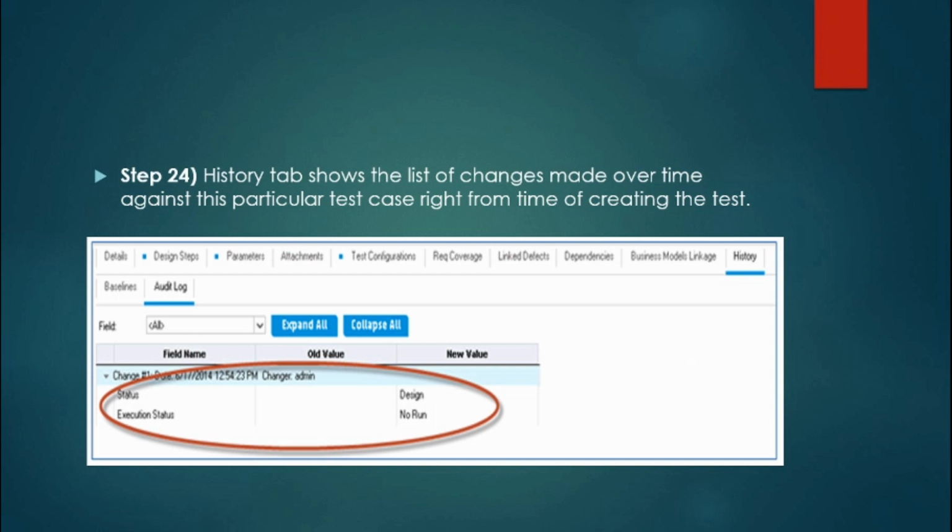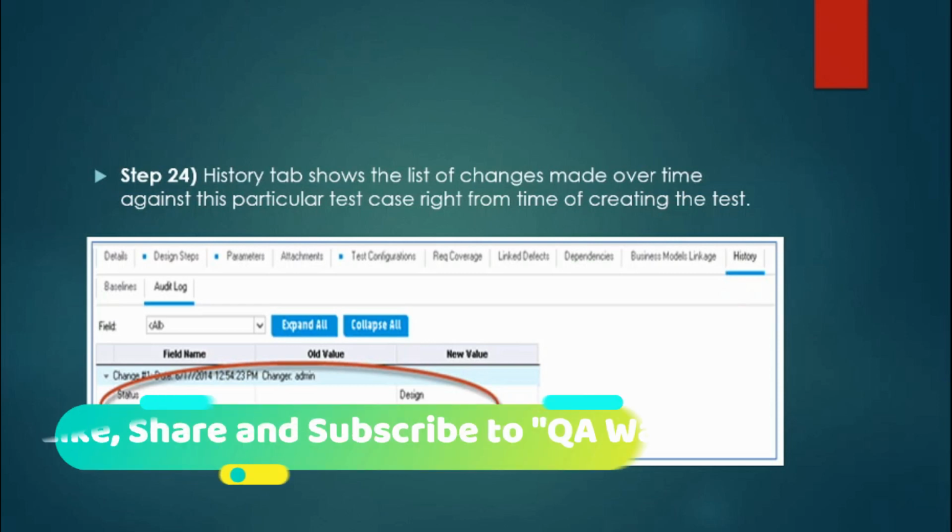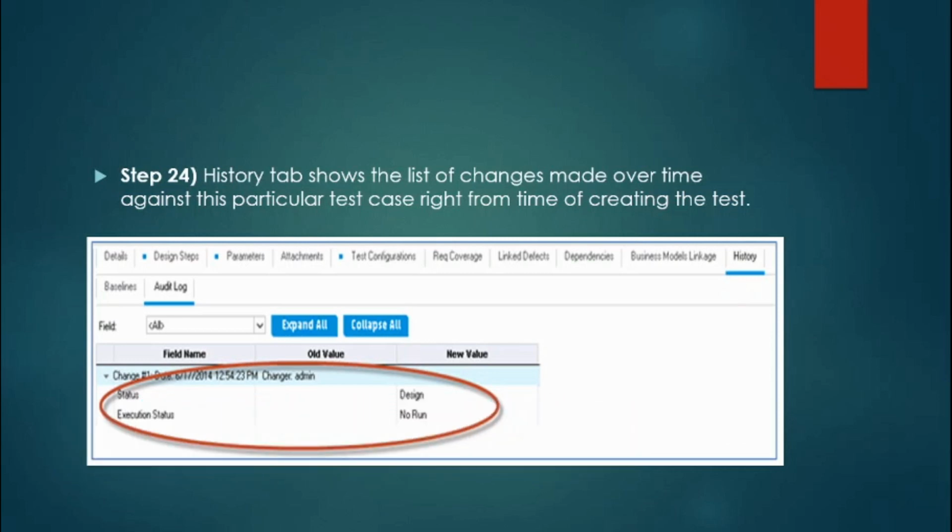Now, there's also a tab called history tab, which consists of all the audit history. For example, if you have written this test case and made some changes to it, if you executed this test case, what was the status before you changed some status. All kinds of history is recorded here inside the history tab.